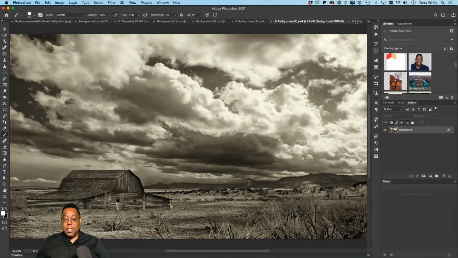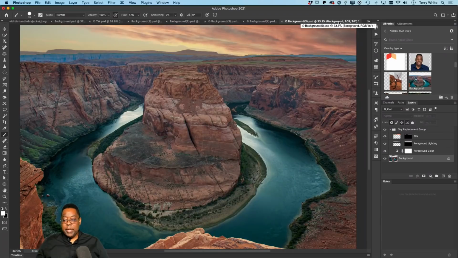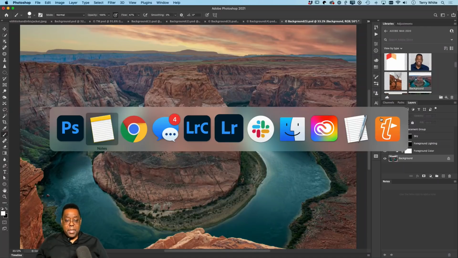All right, and let's go here. We did that one already. And I think I'm done with my Photoshop. Let's move on. All right, let's pop over to Lightroom.